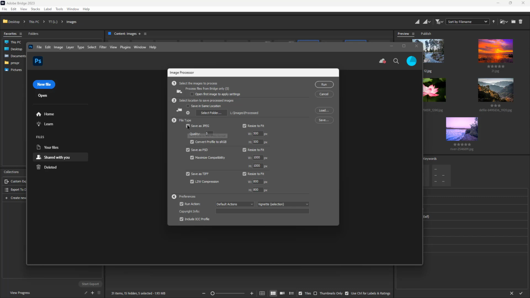Now you can select the settings as you want. Let's say I want to save it as JPEG and PSD right here, and I want to resize it so that it fits 500 pixels. And let's say for the PSD file, I'm going to say 1500 pixels of width and 1000 pixels of height. I can also run default actions that I have. Let's say, for example, I'm going to choose Wood Frame as the action, and then I'm going to hit the Run button.